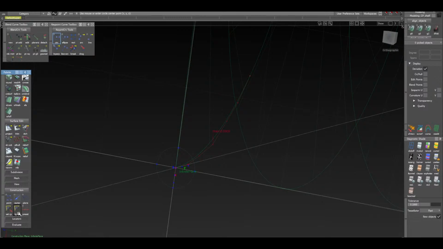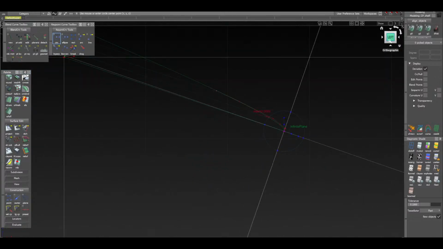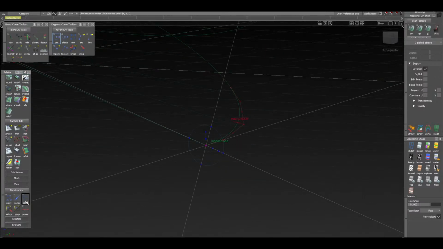And I think toggle should work. Yeah, toggle works. I remember I used to use toggle to switch between the construction plane and the world axes. So toggle construction plane is going to go back and forth between whatever was your last construction plane that you've created versus the default world, okay? So in case of emergency, go to the construction tab and hit toggle construction plane, okay?